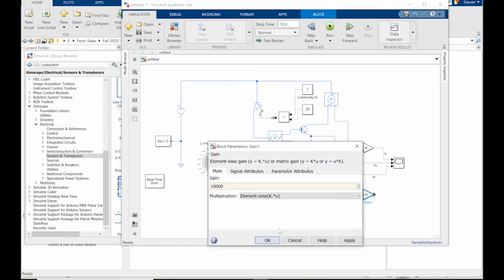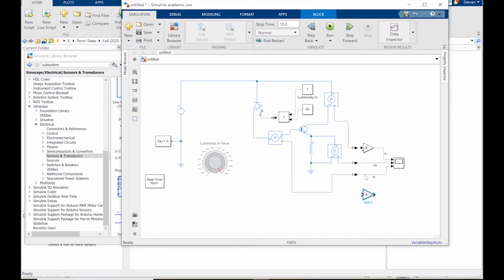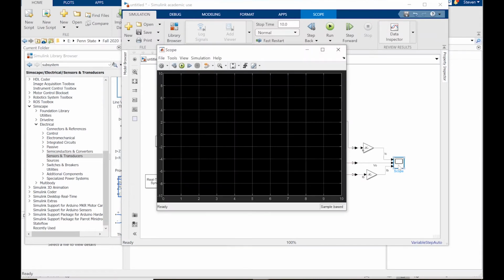So I want to recognize that the current at the base is going to be 100 times less than the current going through the resistor, because the gain of the transistor is 100. And I'm not actually building a model based off of real values of components. I'm not building a real system. This is just a demonstration of how it works.